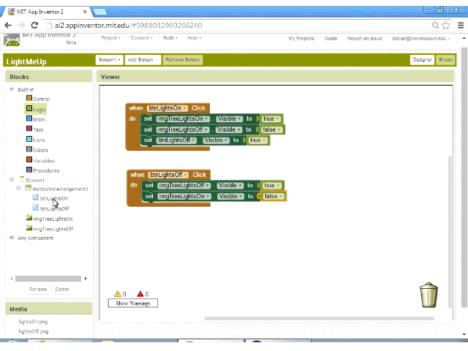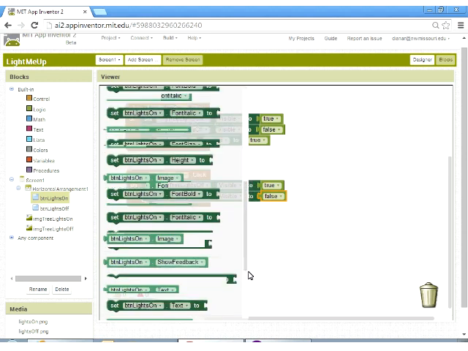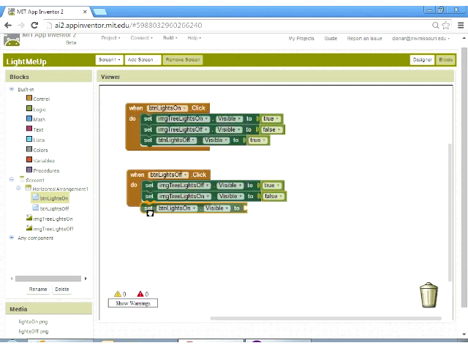And then the last part of this is the button lights on visibility. So we need to go over here to button lights on, scroll way down, find the set button lights on .visible, grab it and snap it into our block and go to logic, and we want to set this to true.